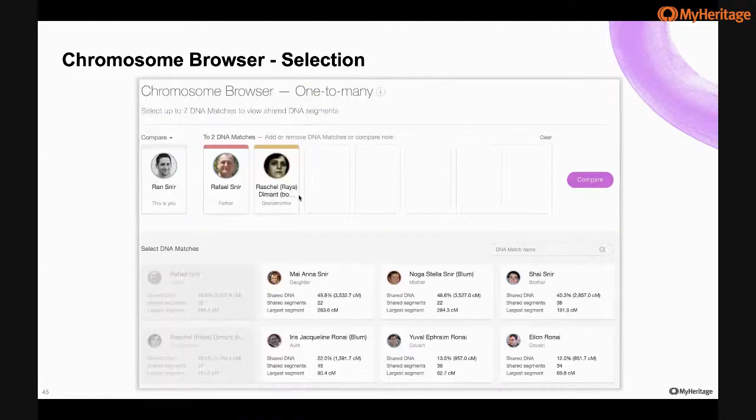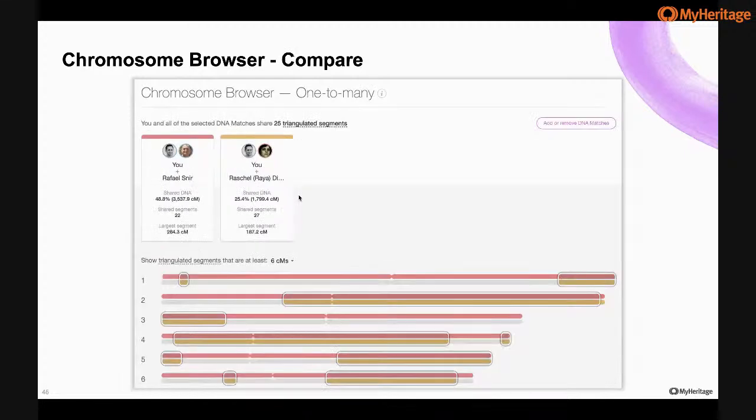Here's an example where it does happen. So I'm back to the selection screen, and I'm choosing my father and his mother, my grandma, and I'm hitting compare. And this is the top of the screen, and I can see here that me and all of the selected DNA matches share 25 triangulated segments. There's a card with the color that represents the shared DNA with that person. You can see up to seven lines because I'm comparing myself to up to seven people, in this case two.